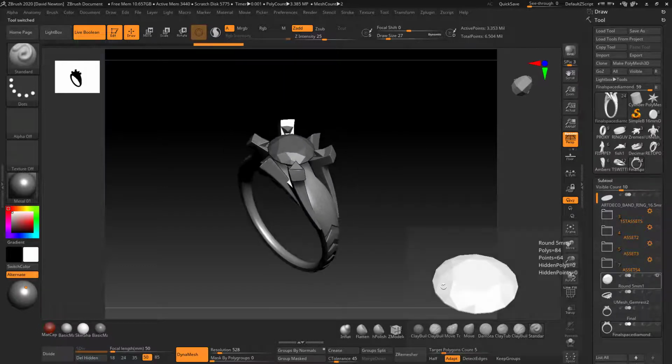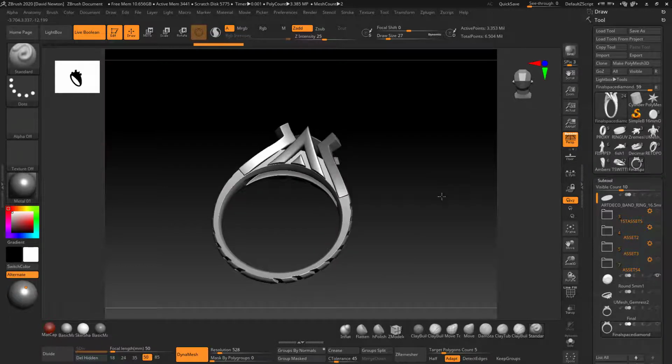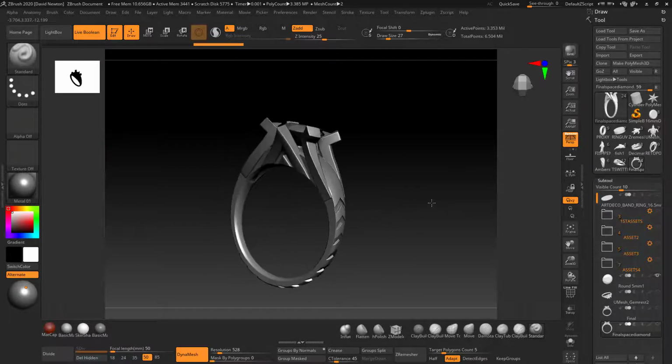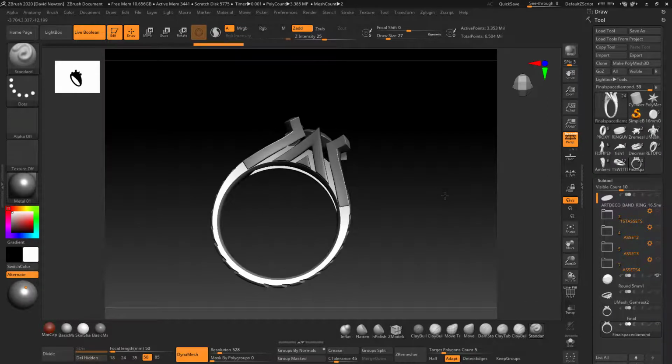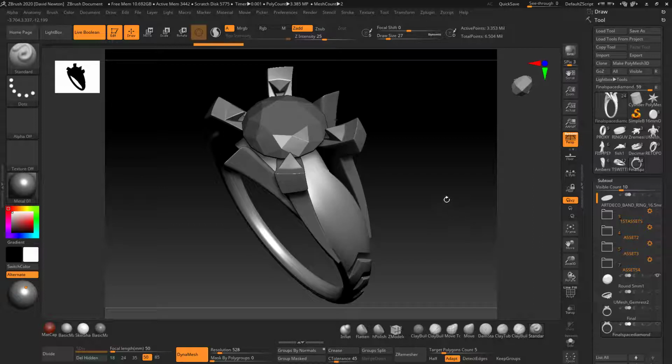This particular stone is a round 5mm stone, 5mm across. So sizes and everything else for this section 10 is this Art Deco style ring inside ZBrush. This is for my Jewellery Design in ZBrush course.